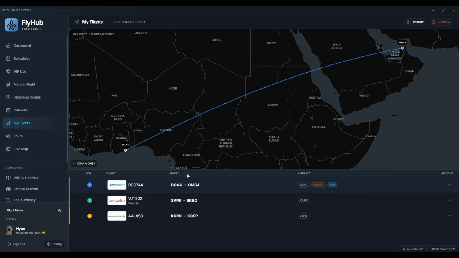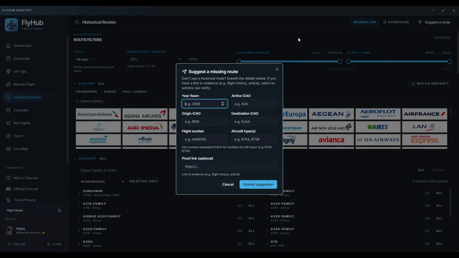One important reminder: current routes from the last 2 months belong in schedules. Older routes belong in historical routes. So if you are suggesting a missing route, use the right suggestion flow. Recent current route, schedules. Older route or past era operation, historical routes.